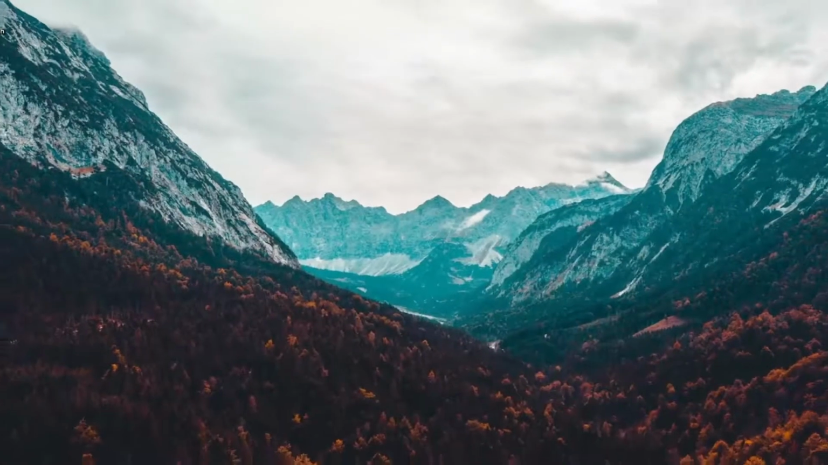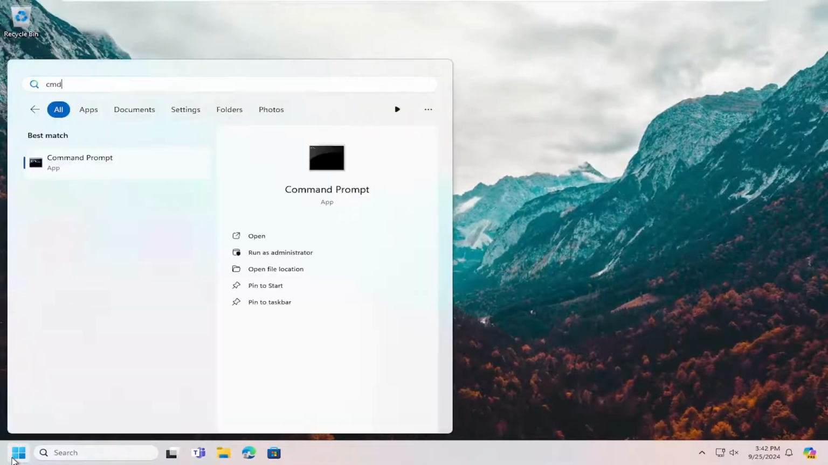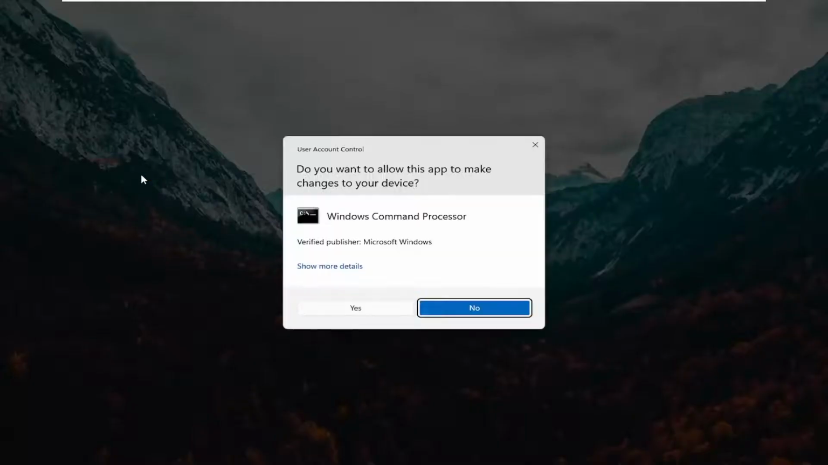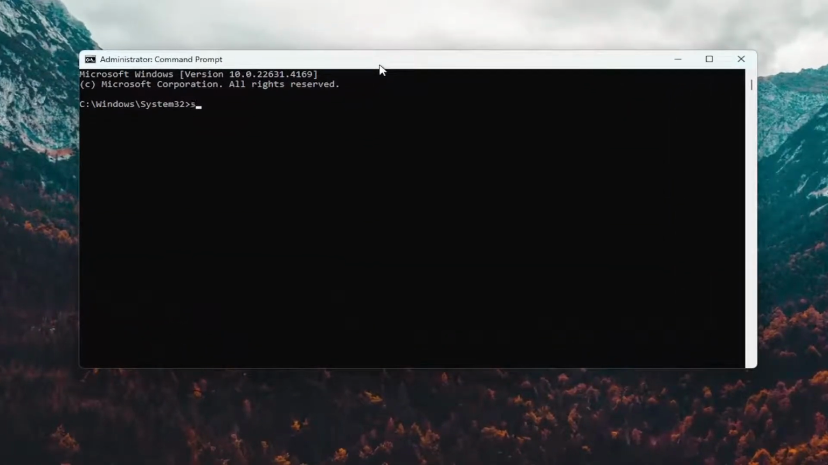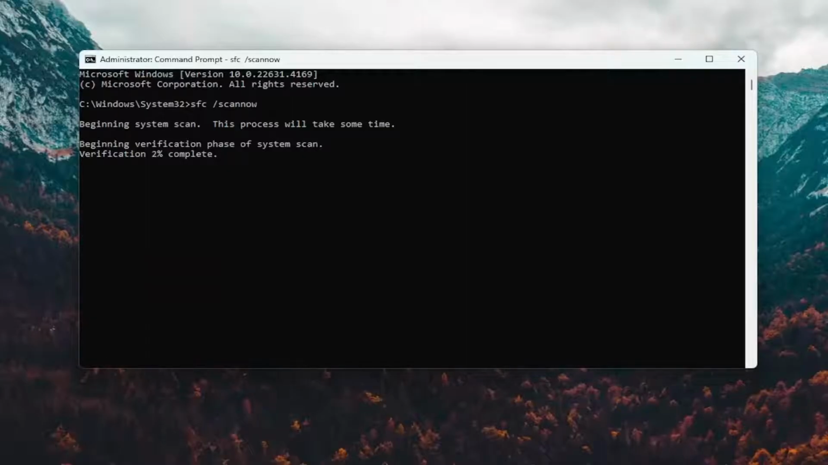And then once that's done, open up the search menu, type in CMD, best match, it should say command prompt, right click on it, and select run as administrator. If you receive a user account control prompt, select yes. Now into this elevated command line window, type in SFC space /scannow. Scannow should all be one word attached to that slash out front. Hit enter on your keyboard to begin the system scan. This will take some time to run, so please be patient.